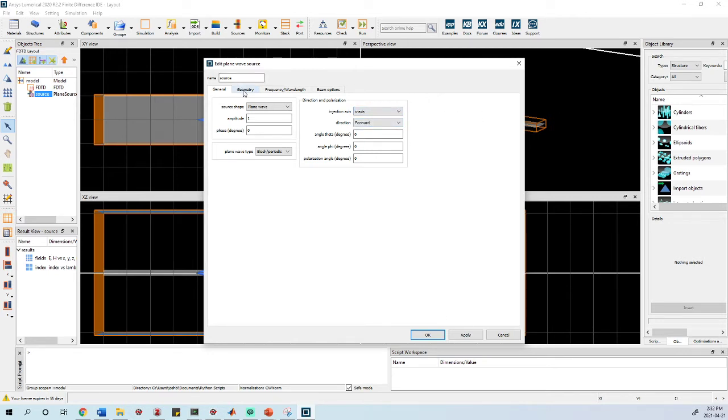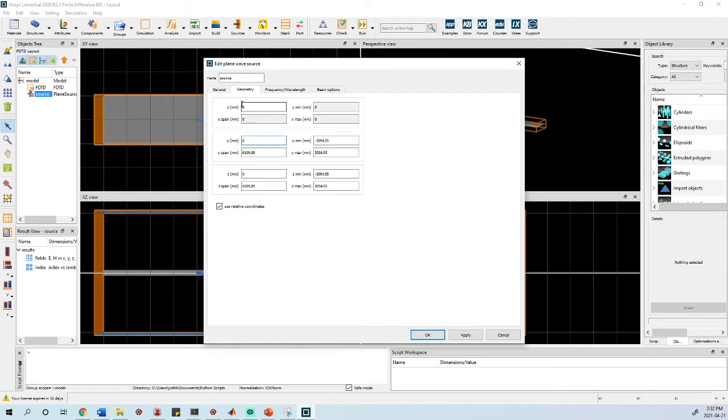All right, we go to geometry. Now is where we set everything. So we make sure that it's all centered at 0. So Y centered at 0, Z centered at 0. Because our simulation size in the Y direction is 200 nanometers, I'm just going to set the source to be that large. Same with the Z, 200 nanometers.